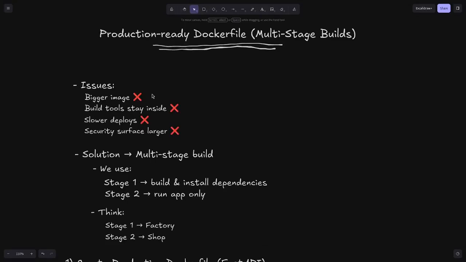So hello everyone, yesterday we saw environment variables and secrets in Docker. Today we'll see a production-ready Dockerfile, which is multi-stage builds.